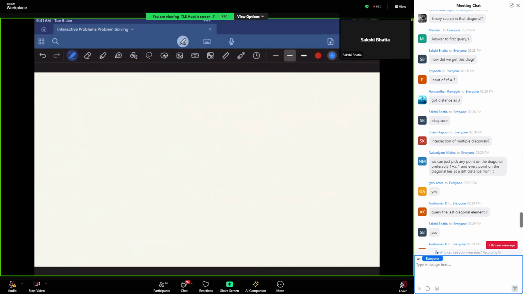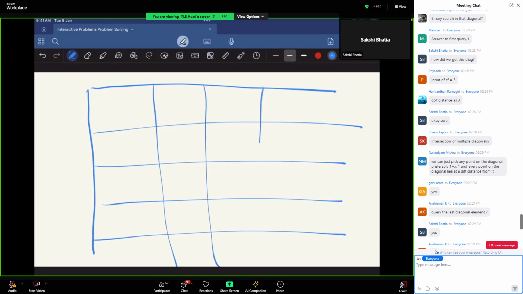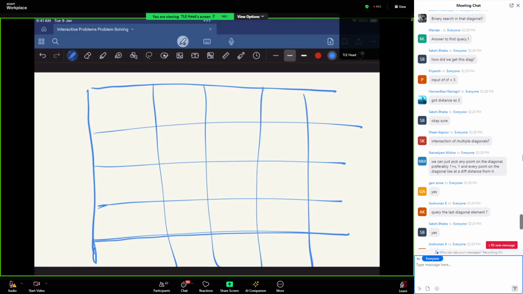Sir, I'm not clear. Why are we querying all the four corners? Like, first one won't be sufficient for us? We are not querying all corners. Who said we are querying all corners? So, sir, if we're querying the first corner, then we have a list of diagonals after the first query, right? In the diagonals, we query another corner. After that, we have the distance. So we get the answer in two queries, no? No, no, no, no.